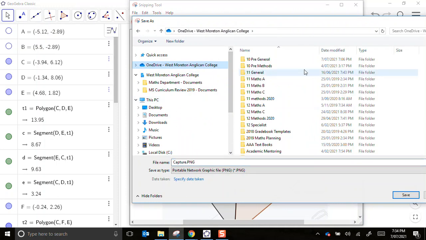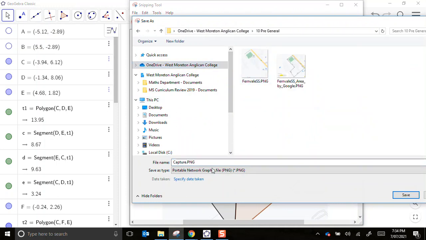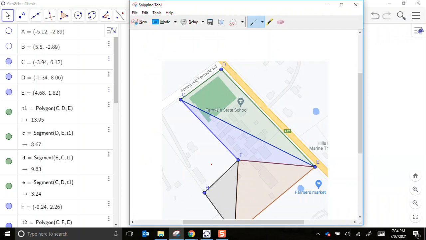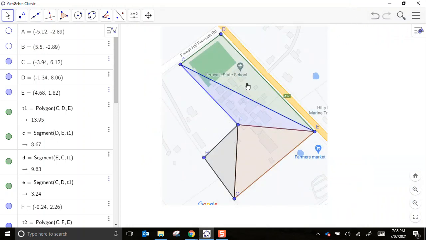So once again in the OneDrive, well, I was already in the right place, wasn't I? And so I might call this one Triangles. There we go. Now that's it for this instalment, and next time we'll be working out the area of each of these triangles.